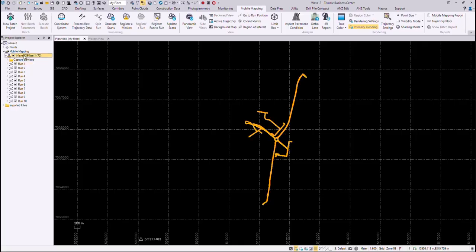From here, we've got the one mission, and what we want to do is generate scans. If I select the mission, you can see this is the left to right workflow. Again, coordinate system, process trajectory. We skipped split run.